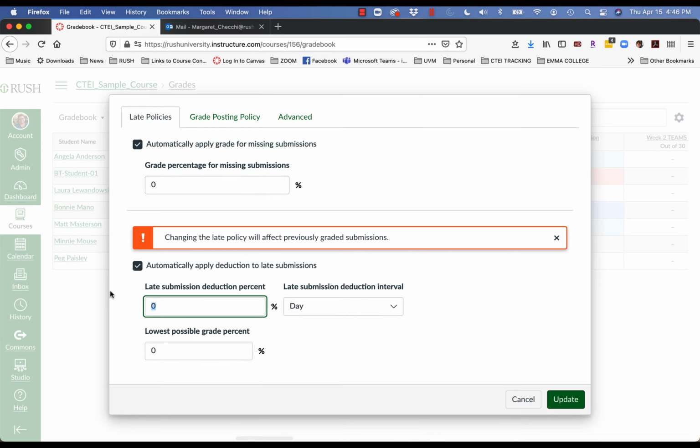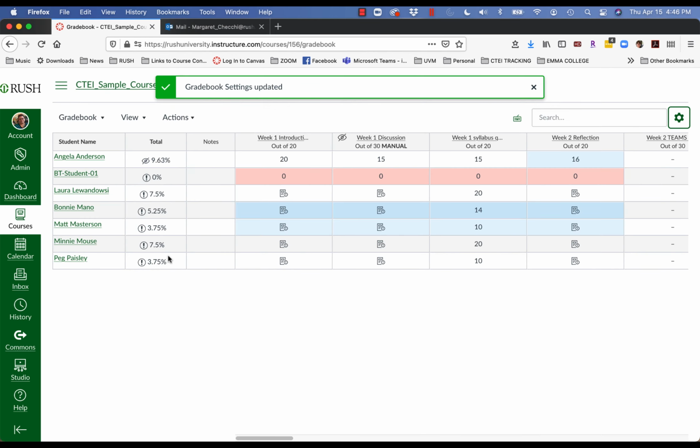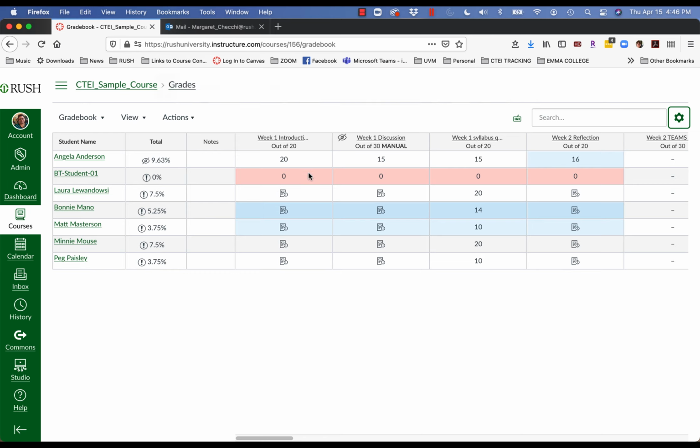You can automatically apply deductions for late submissions. So a lot of people deduct 10% per day. So late submission deduction percent is 10%. The interval, you can choose day, hour. You can also bring it down. The lowest possible grade that they could get would be a 70 perhaps. And you'd go ahead and you'd update that. And that will change all of the different percentages here. So you can see where whoever this student is, Brandon, didn't turn in any of the work, and so his grade plummeted.